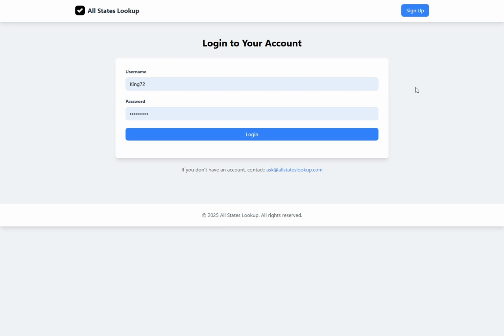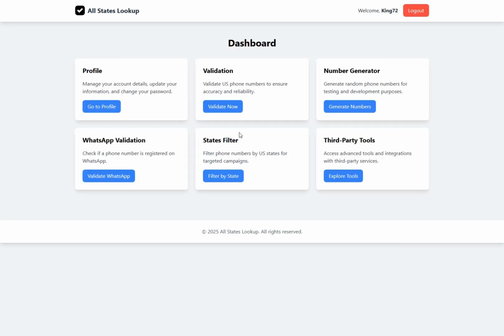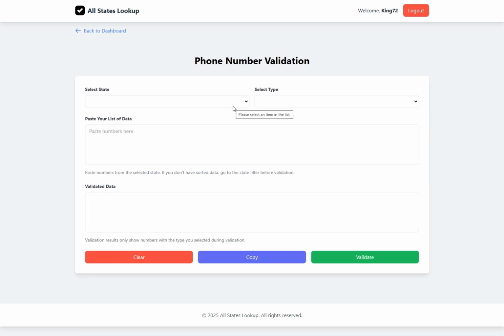In this video, we will learn how to validate mobile phone numbers data in bulk using allstateslookup.com. First, you need to log into your account by going to the Login page. Once you have logged in, you can see different tools. As we need to validate phone numbers in bulk, I am going to click on the Validation feature from the Dashboard.